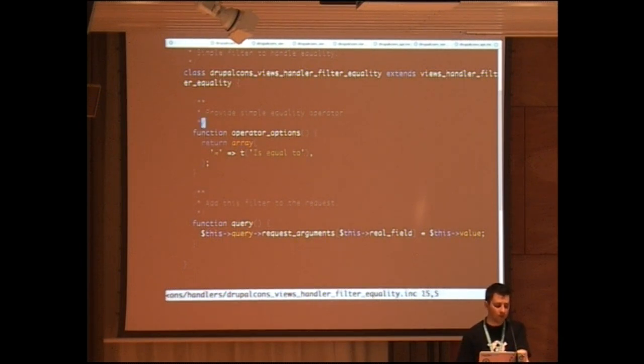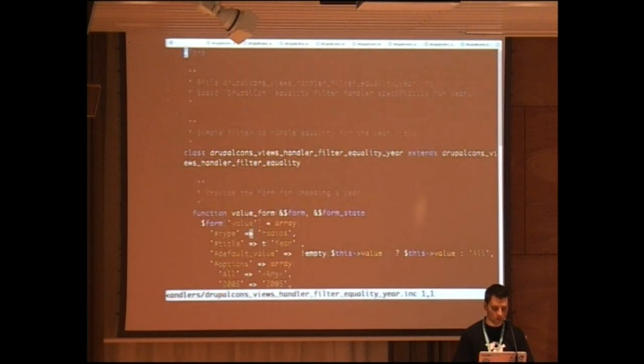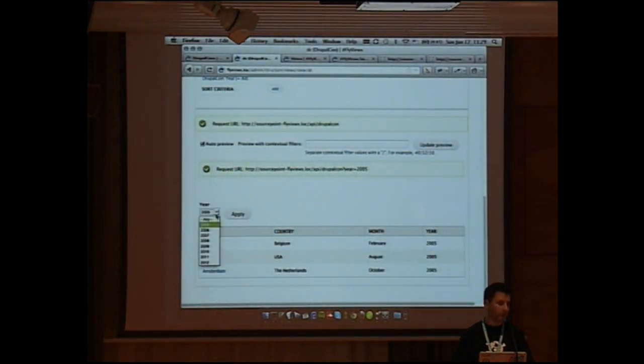So this is a really simple equality handler, but for the years, I actually extended this. So you can see filter equality year extends the equality filter. What I've done here is hard-code all the years. What would be a really nice solution, if the web service can expose the possible values for a filter, is to do an HTTP request here and get all the possible values. But in this particular case, I hard-coded all the values here, so that's why we get a select list here.